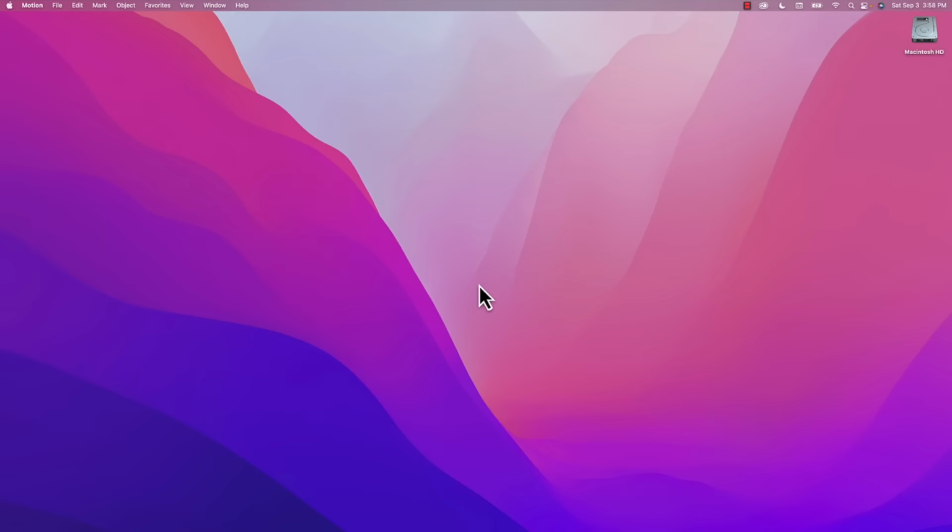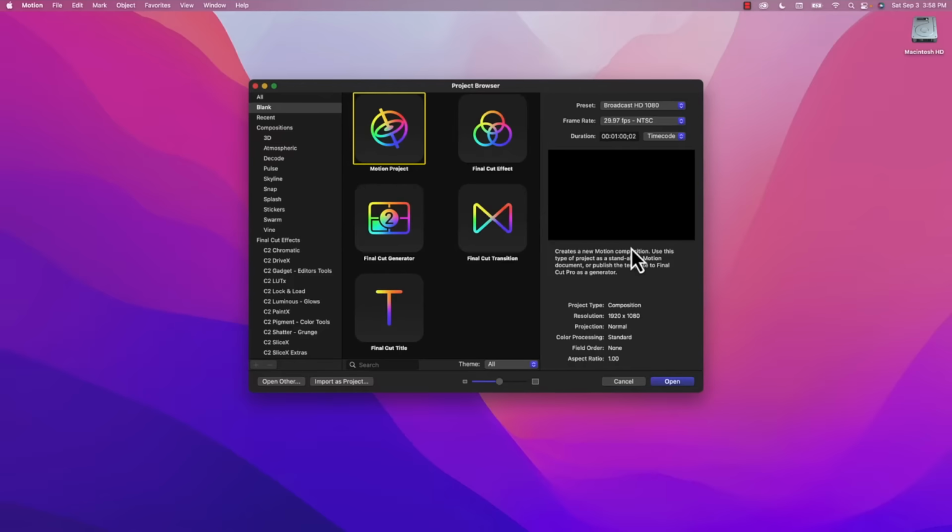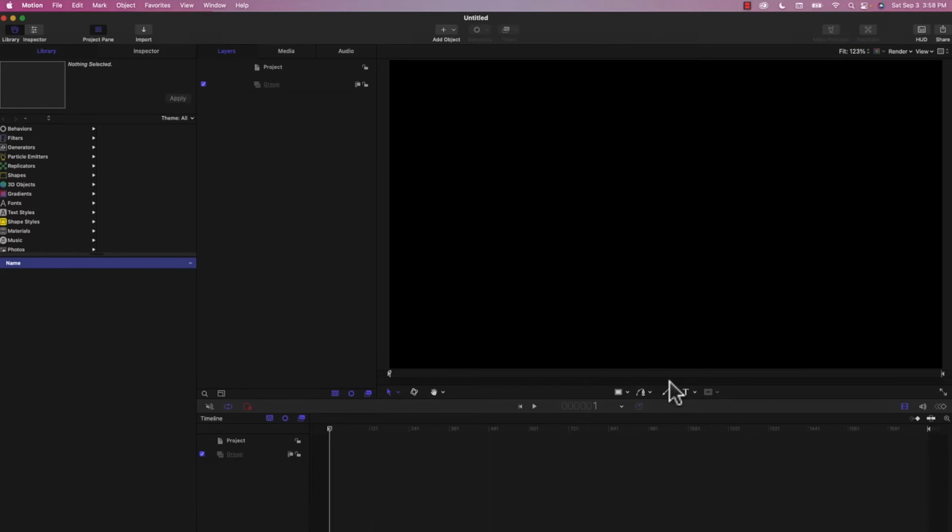So let's get started. We're going to make a blank Motion project, just 1080p, 1 minute long. And I should explain that the star field we're about to create is actually going to be a particle generator, where the particles are flying towards the camera in 3D.